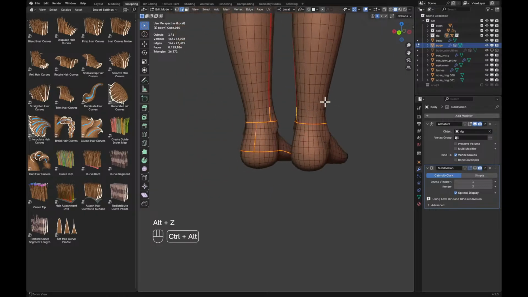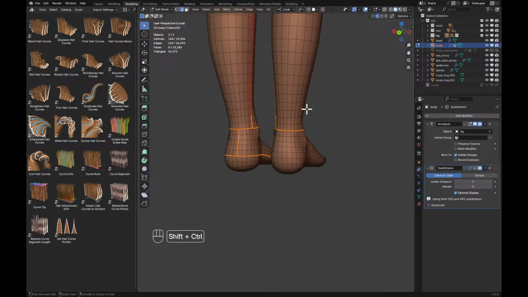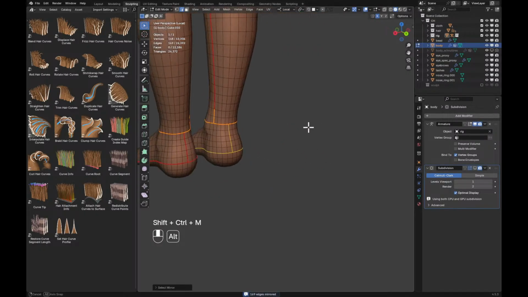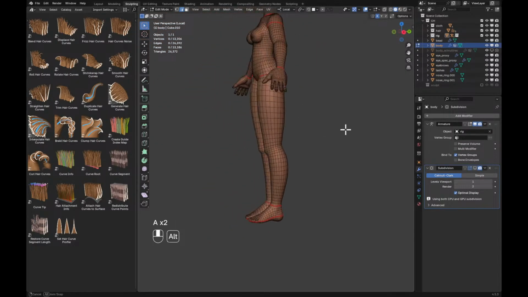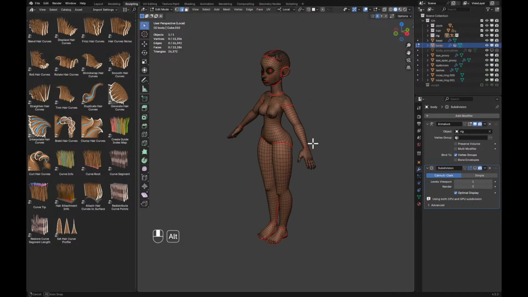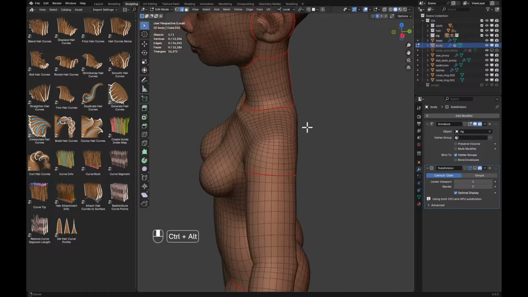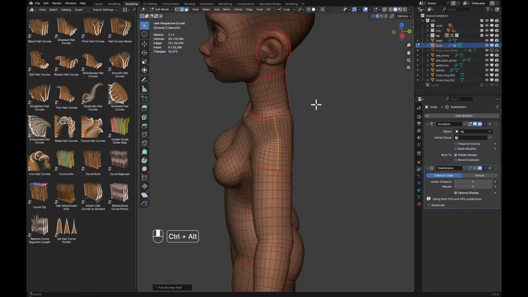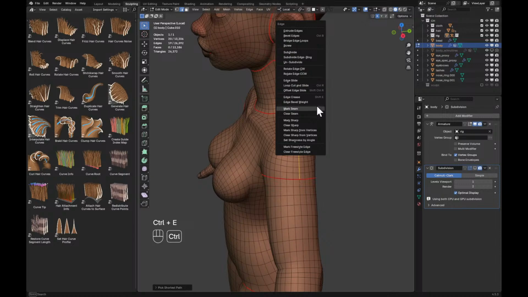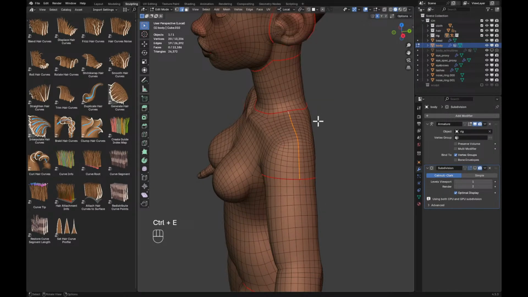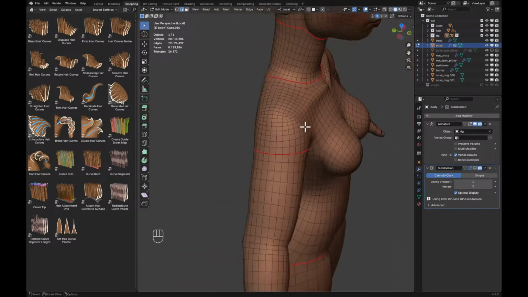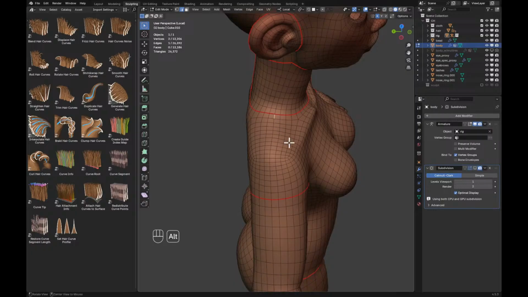And then yeah, you can select those ones. Control Shift M to mirror them over to the other side, and then Control E, mark seam. Okay, so that is for the legs. Then the torso, I'm going to mark a seam down the middle here. Control E, mark seam. I'm also going to mark another one right here.